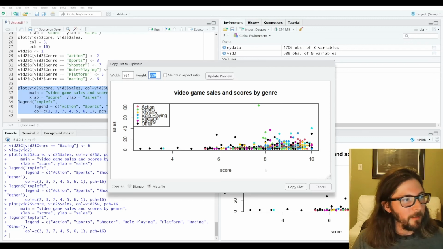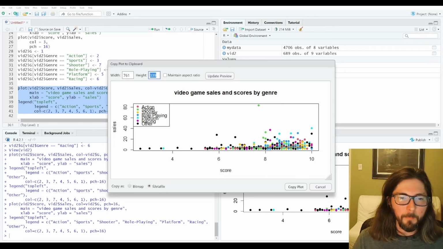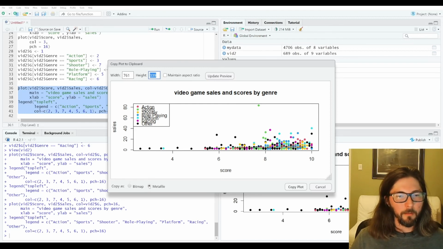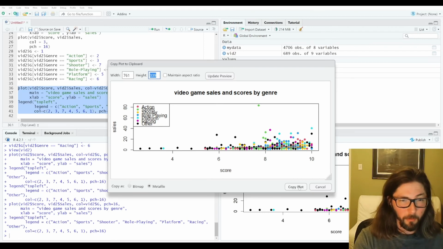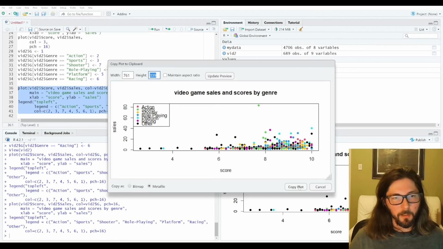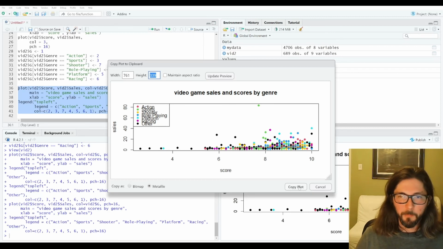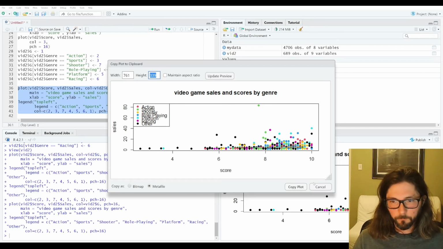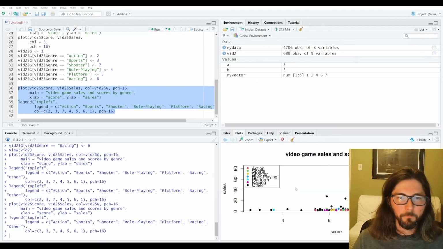We can export it as a metafile, and this is the way to go to maintain the best quality. So if you export it as a metafile and then paste that into Word or whatever word processing program you're using, you're going to maintain the highest quality. If I click copy plot, that'll just copy it to the clipboard, and then I can paste it wherever I want to.